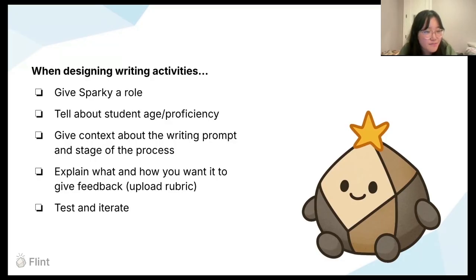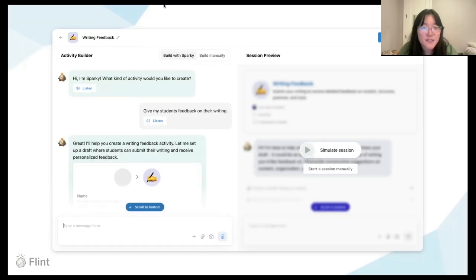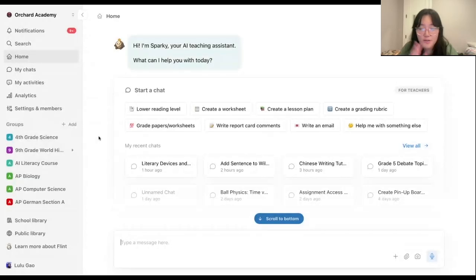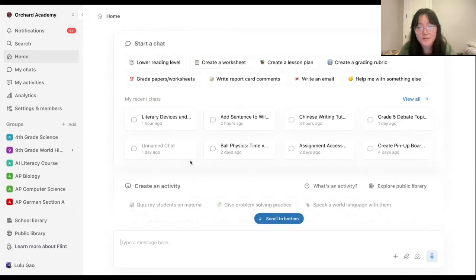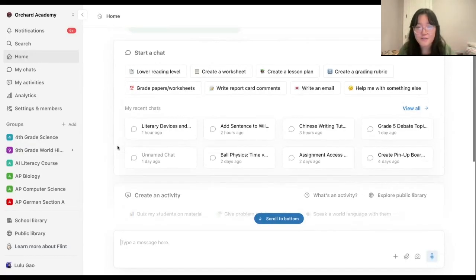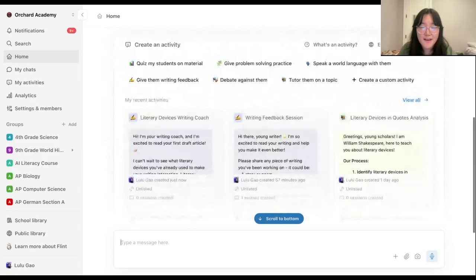And then, yeah, I think uploading rubrics, even student examples, can really help to showcase how you would give feedback. That can help a lot in your setup as well. But I'll go ahead and jump into the platform and show you all how this looks, in case anyone hasn't seen Flint yet. Within Flint, we have the chats at the top here, which is like you're using Flint for your own purposes.